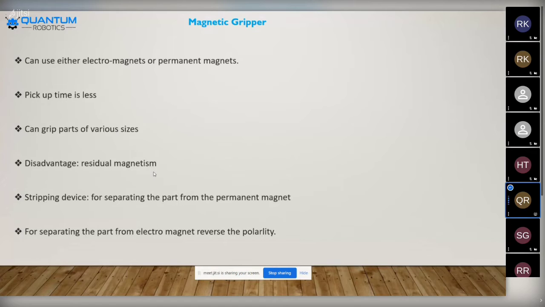And sometimes the weight may interfere with the magnetic field, and it creates repulsion forces. At that time, in the middle of the job, the repulsion forces may cause it to lose the grip. That's why this is the disadvantage.